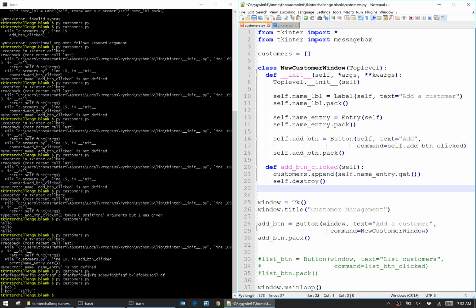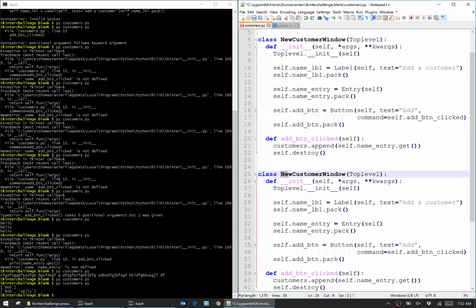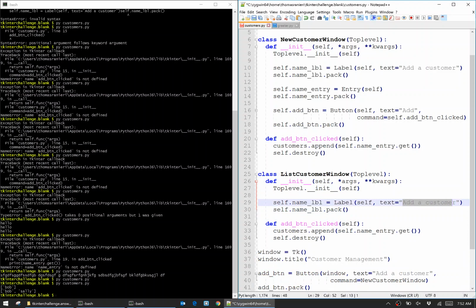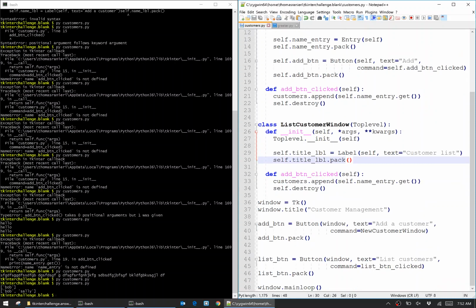Well, now I need somewhere to display the customers. So I need to make another window. Oh, lo and behold, I already have a list button here that I can use. So instead of making a new customer window, this will be a list customer window, and it will list all of the customers that there are. I don't need any buttons, I don't need any entries. All I really need is a title that says customer list. Not really name label, I call this title label. There you go, that's probably a better name for it. Or heading label, whatever you want to call it. Did I pack it? Yes, I packed it.